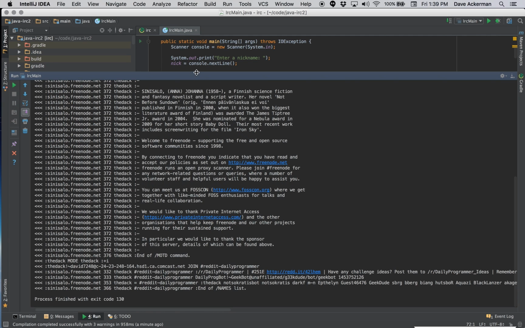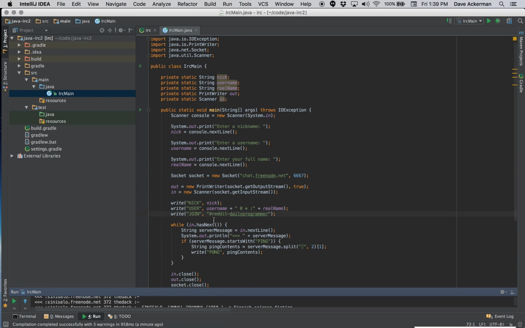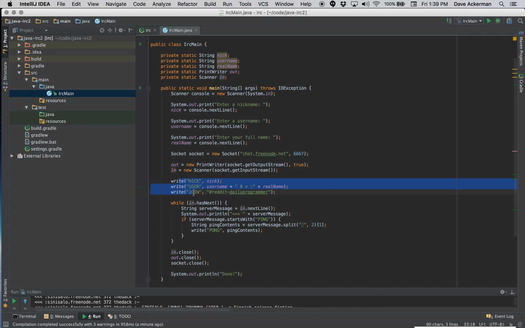So let's do a review here. What did we do? Well, we created a scanner for the input. This is just for user input. We set some variables. Then we created a new socket connecting to Freenode. This is just a well-known location. We created an input and an output stream. Then we wrote our commands here, nick and user to create our user and register that, and then join to actually join a specific channel.